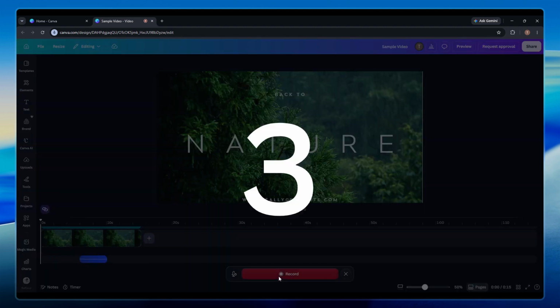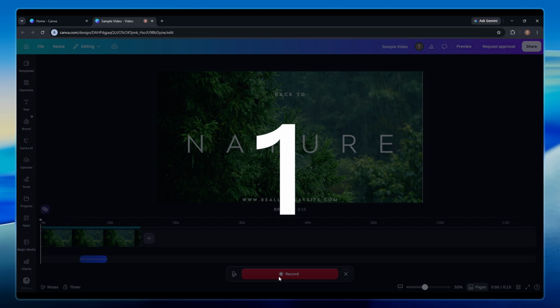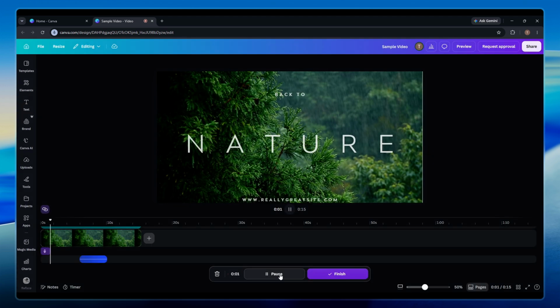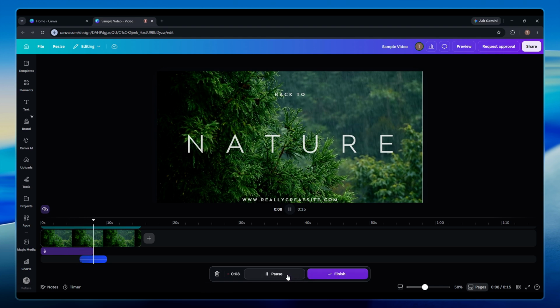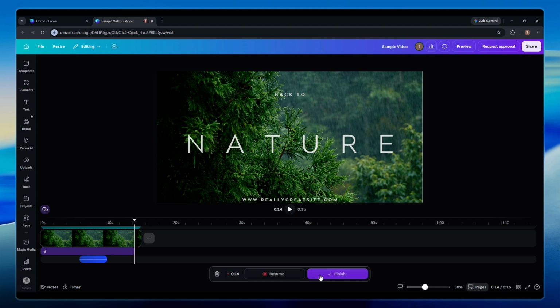At this point, your design will start playing through its timeline, and you can speak your script or narration as the visuals move along. This synchronization makes it easy to time your voiceover perfectly with what's happening on screen. Take your time and speak clearly, as Canva is capturing everything in real time. When you finish recording your entire voiceover, click Finish. Canva will automatically add your recorded audio to the design's timeline.